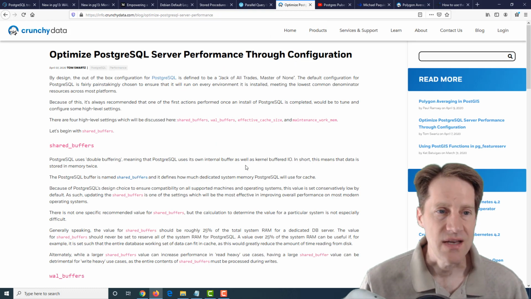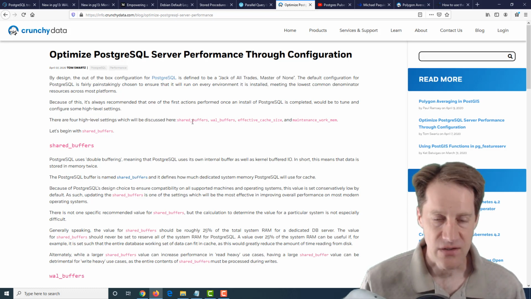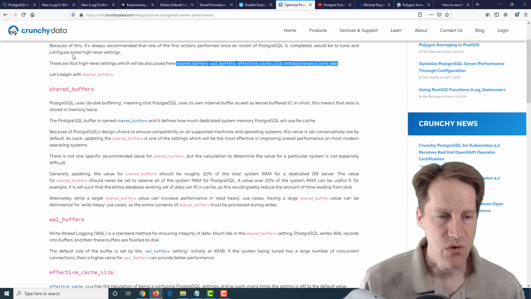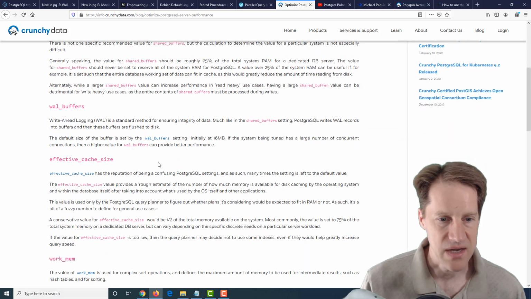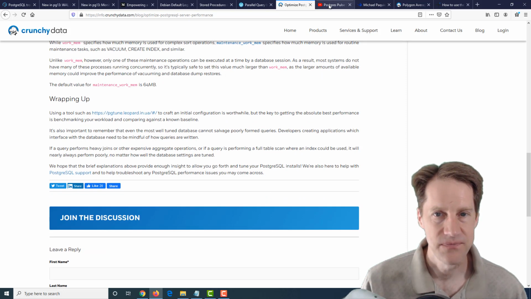The next piece of content is optimize PostgreSQL server performance through configuration. And this is from crunchydata.com. And they're basically going over some of the areas that you most want to change as you're optimizing server performance as you increase the size of your hardware. Namely, the 4 that they've chosen is shared buffers, WAL buffers, effective cache size, and maintenance work memory. So they go over each of the configuration options and what they do, and some recommendations for settings. So if you want a refresher on that, definitely a blog post to check out.